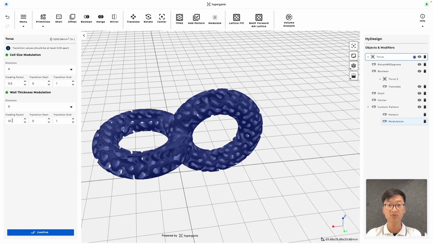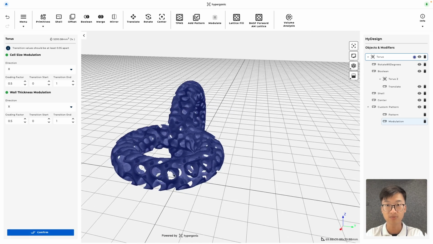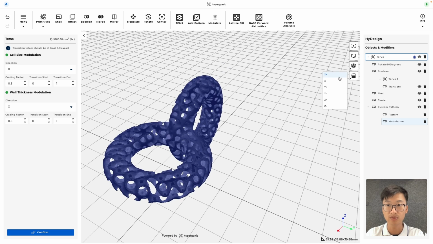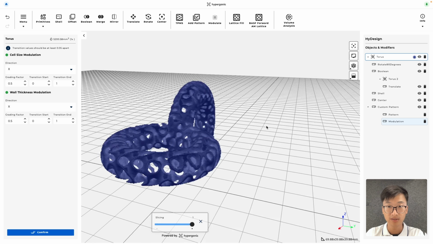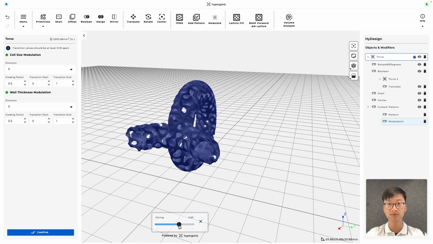So now let's see what happens when we modulate the wall thickness. Instead of having a grading factor of 1, now let's set the grading factor of the wall thickness to 0.5 with transition start and end at 0 and 1 respectively. And you can see that towards the end of the object along the X positive direction, the wall thickness has been reduced by half. Let's use the split plane view in the X positive direction to have a look at how the thickness changes along the object.